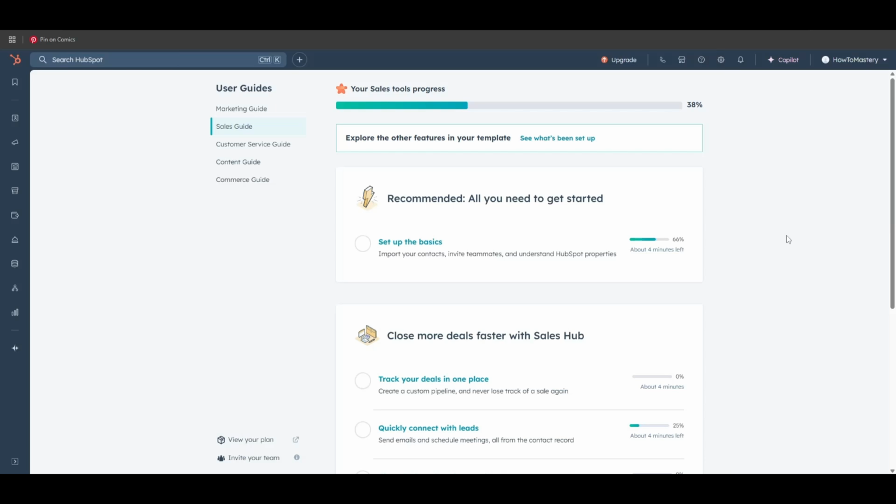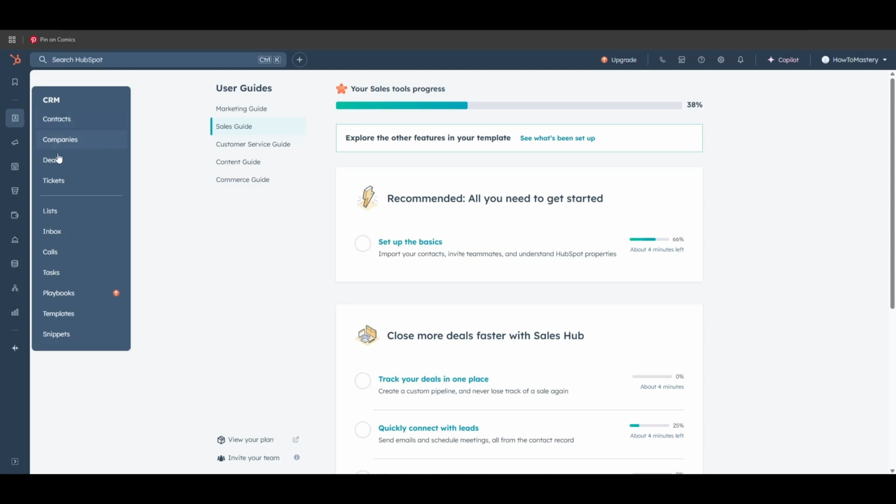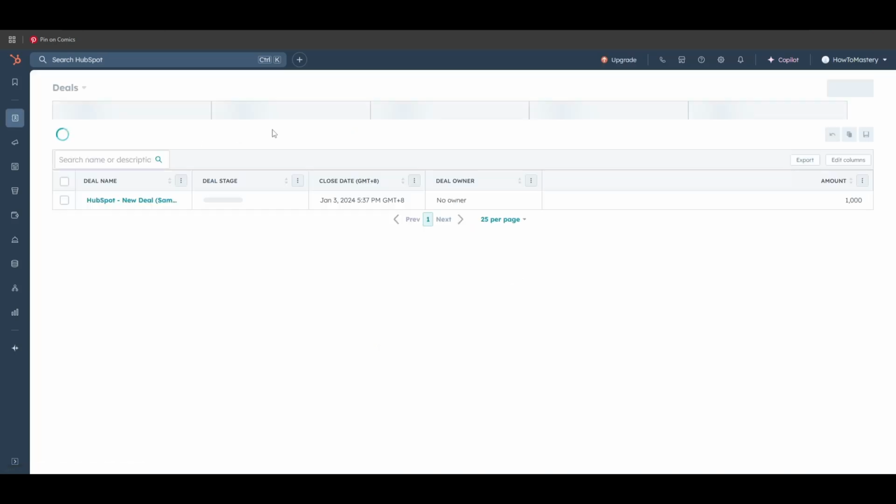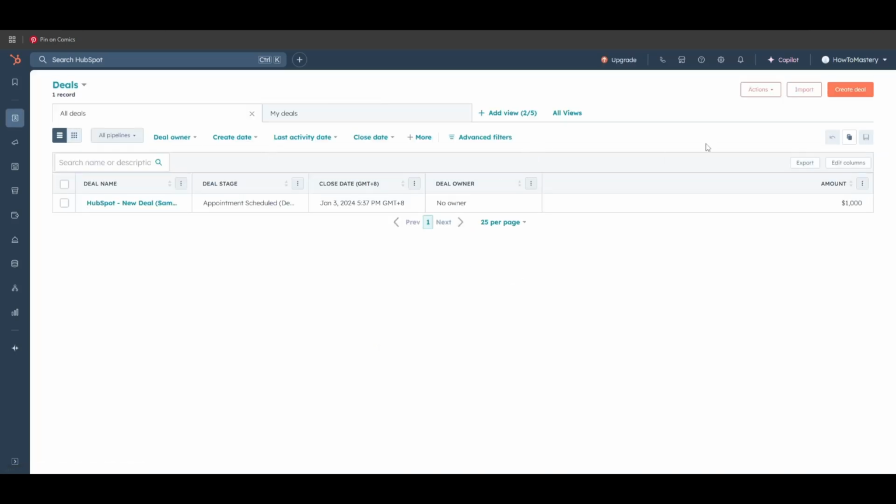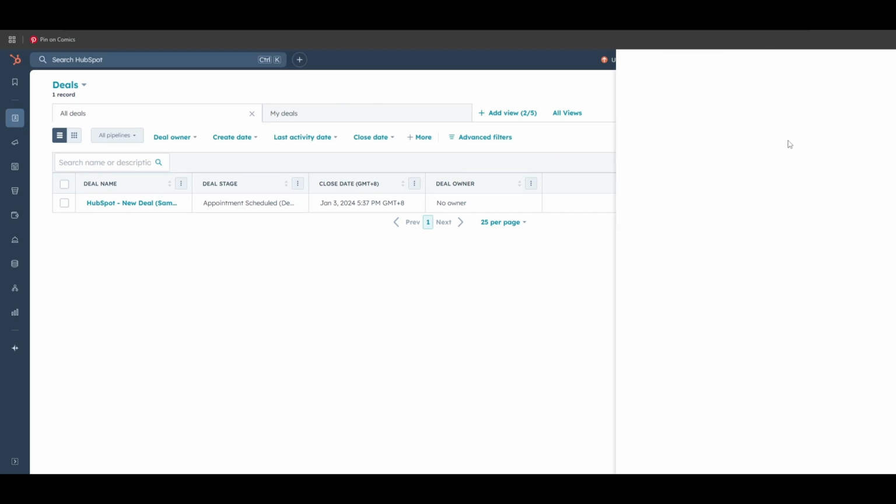How to add deals to HubSpot pipeline. So first go to HubSpot and then just hover your mouse over this icon here and then click on deals. From there, you can just click on create here at the top right.